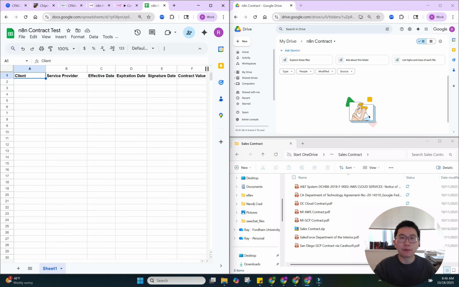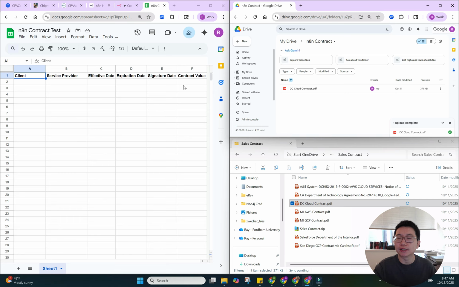For example, in our demonstration, I have this public cloud contract. I think it's with one of the DC government agencies. If I upload this contract to this Google Drive, my AI agent working behind the scenes is gonna read this contract and automatically populate the values into our Google Sheet. Let's give it a minute to see whether this is successful.